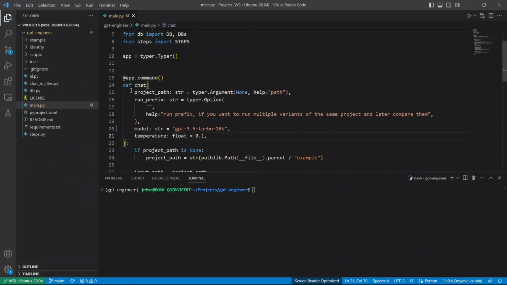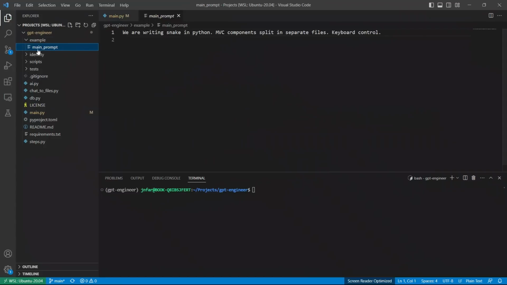Now, how do we create a new project and run our prompt? They have provided this example folder. You need to first create a folder. You can name it anything you want. And within that folder, you need to put a file called main underscore prompt. This main underscore prompt file is going to contain your main prompt. Here in the example project, the prompt is: we are writing snake in Python, MVC component split in separate files, keyboard control, right? And you want to be as detailed as possible.